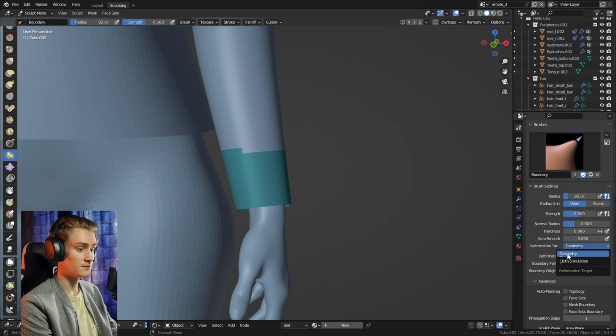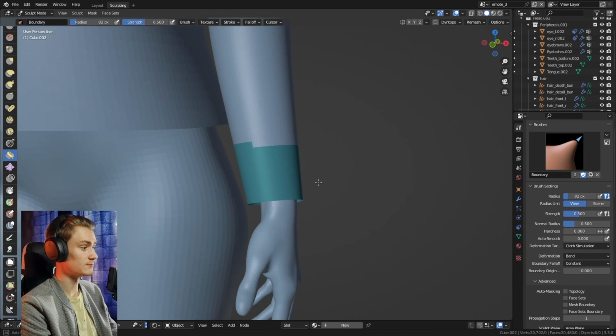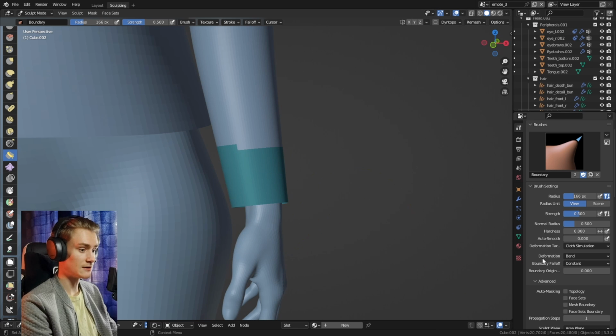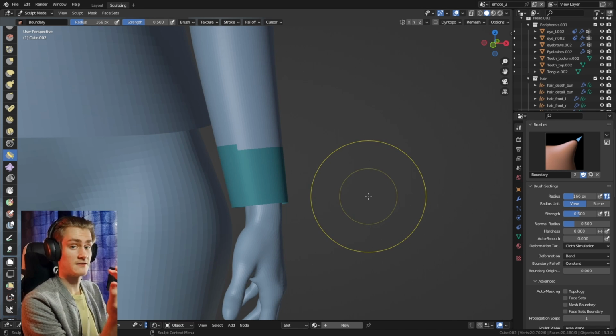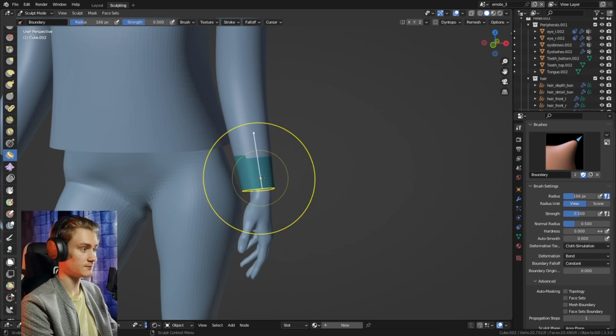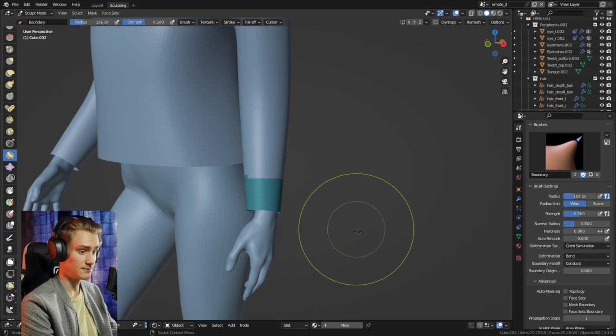I want to focus not on the functionality of the brush, but more on the cloth simulation brush and how you can use the brush for your characters. Of course, right now the deformation is on bend. So if you bend this, you can see what happens. We can fold it in different directions, which can be pretty useful if you, for example, have puffed up sleeves.